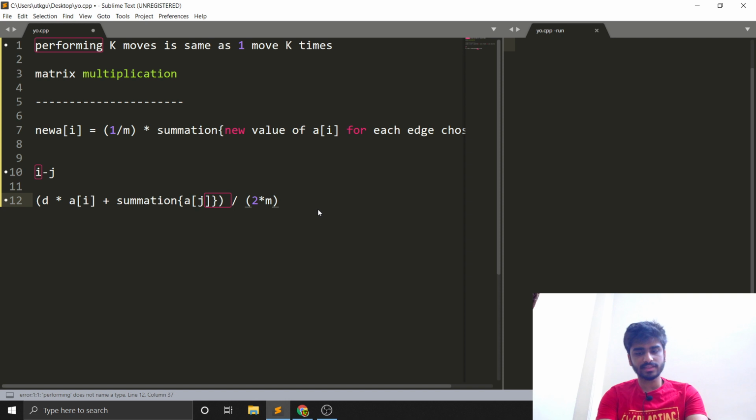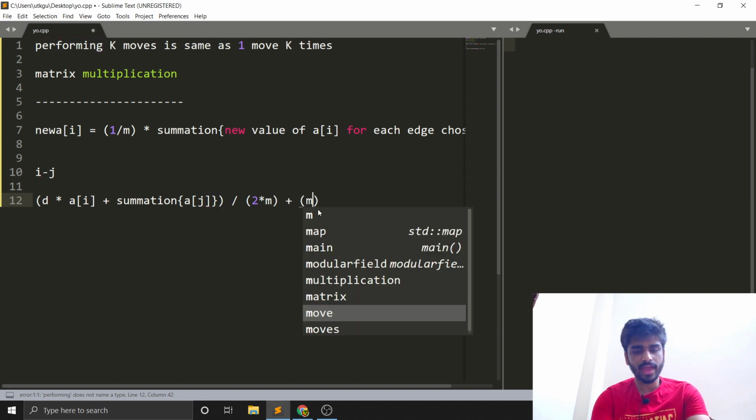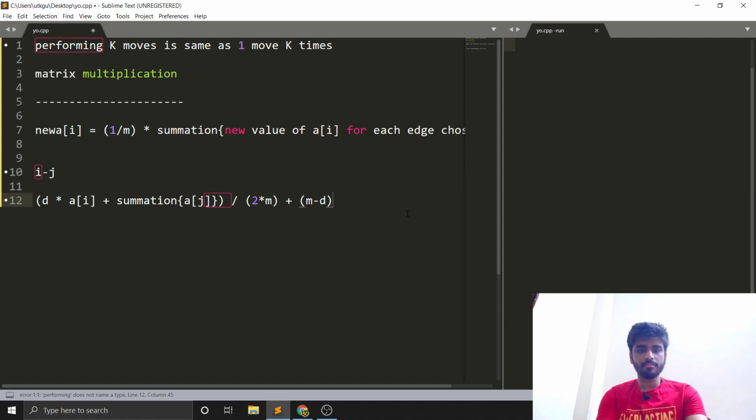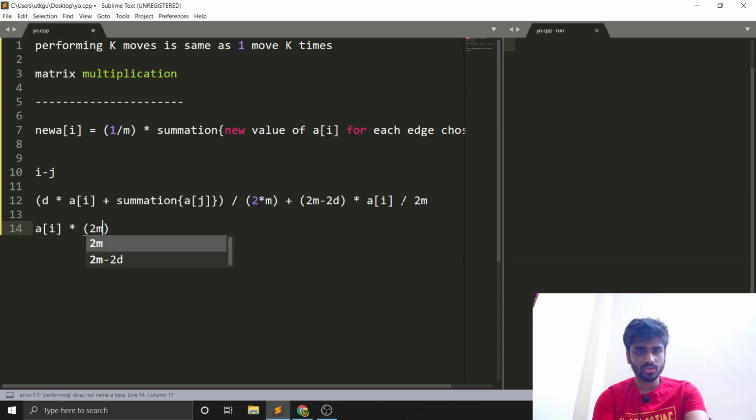But what if we take an edge that is not adjacent to the vertex I? So there we have m minus d such options, and we'll divide it by m at the end. And for each such option, the answer will remain AI. So if we actually add all of this up, this becomes 2m, this becomes 2m minus 2d. And when we actually add this, we get AI times (2m minus d) by 2m plus the summation of AJ by 2m.